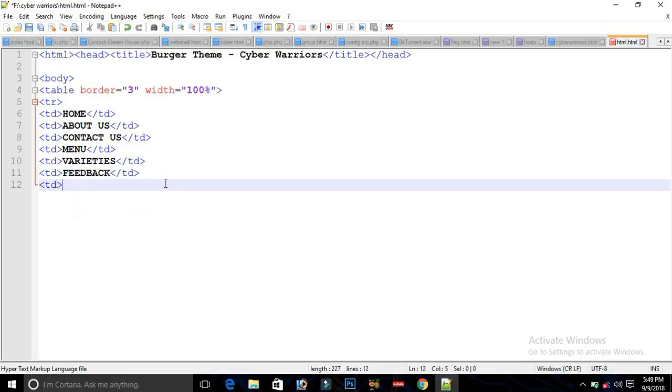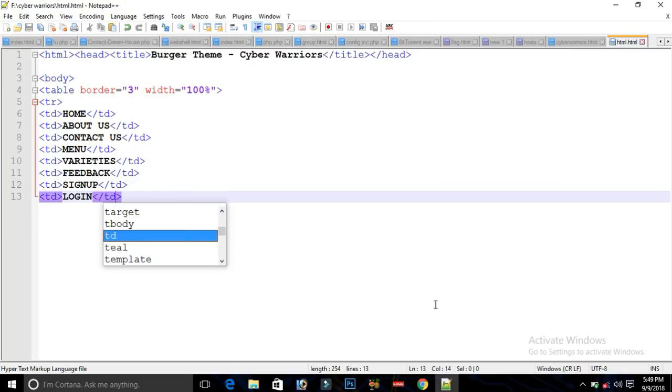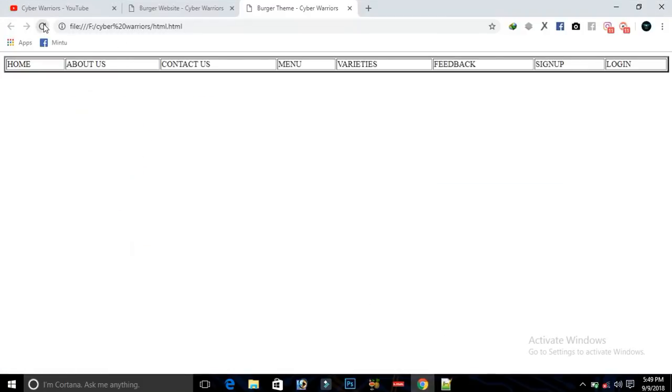TD once again, sign up and /td, and the last one we need is TD, login, and just close the table data, right? Save your document and press Ctrl+S and reload it. As you can see, we have completed our navigation bar or links.